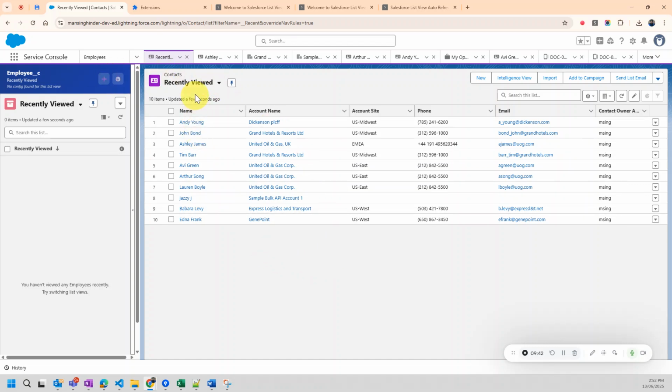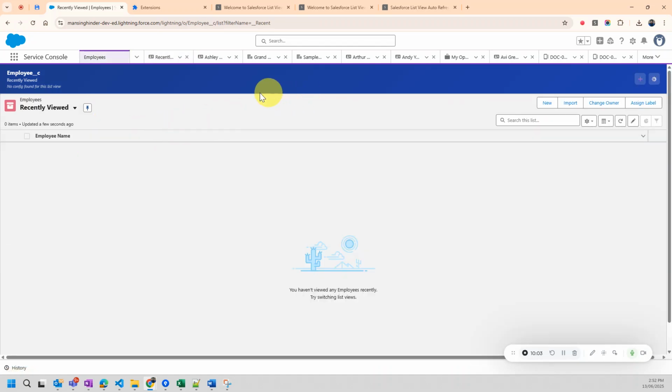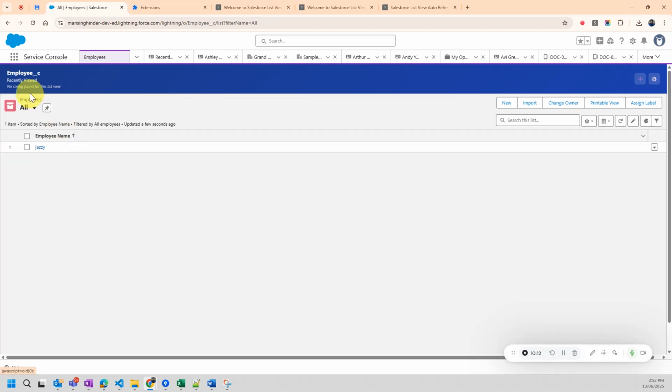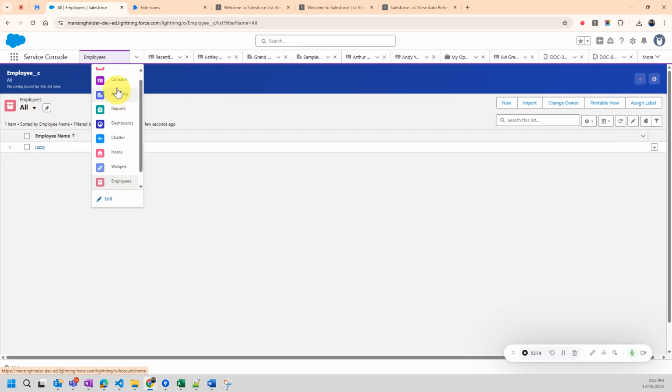On the right hand side is the list view in a console tab. The console tabs are nothing but these tabs which I am highlighting. Currently the extension does not work in table view in a console tab, but it does work when you view the table view independently. So for example, right now I'm in the employees object and I can see the list view here. It works here. I can go back to accounts.